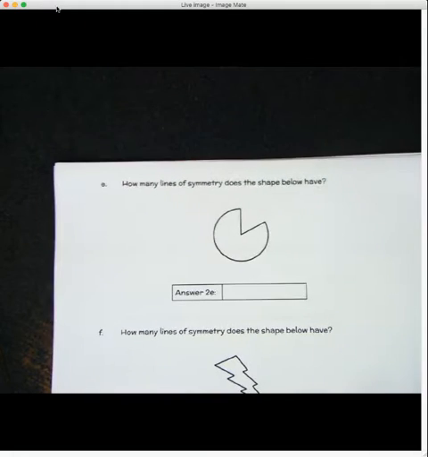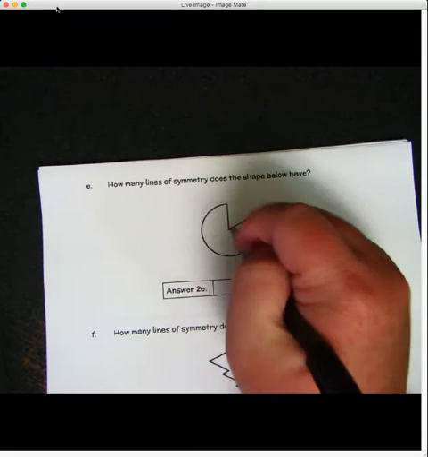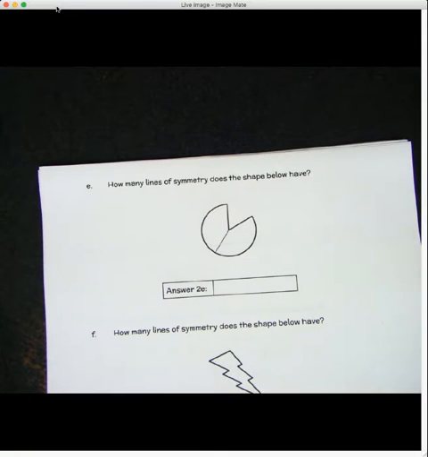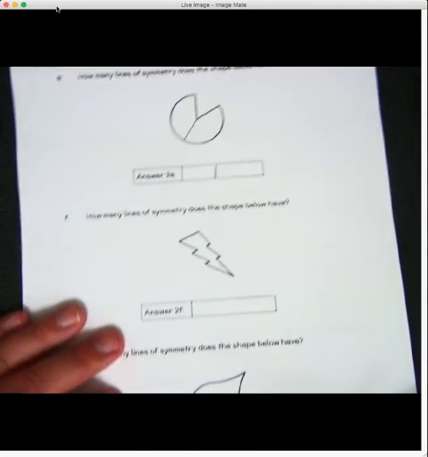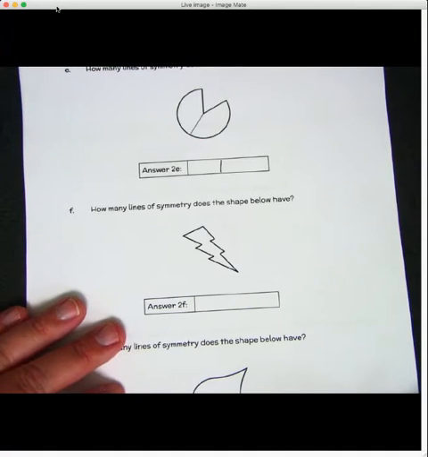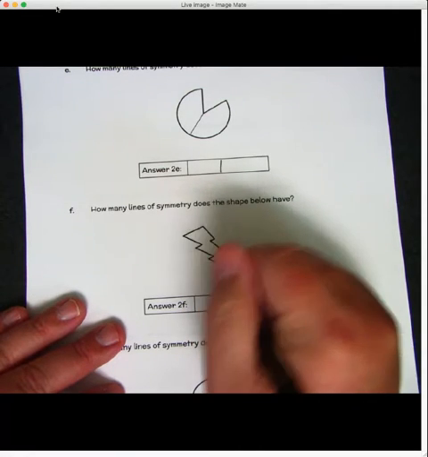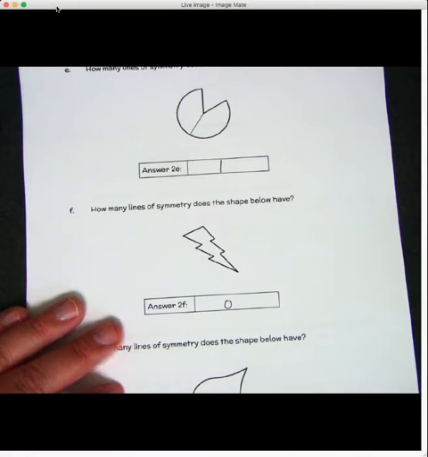Here's Pac-Man. How many lines of symmetry does Pac-Man have? I think the only way you could do this was to make it straight back like this so you could fold it over. So only 1 line of symmetry here on Pac-Man. Here we have a lightning bolt. There's no lines of symmetry there, are there? You can't draw a straight line to make it fold over equally on itself.